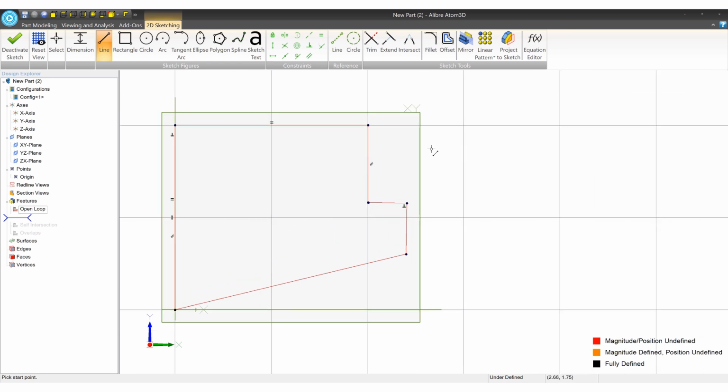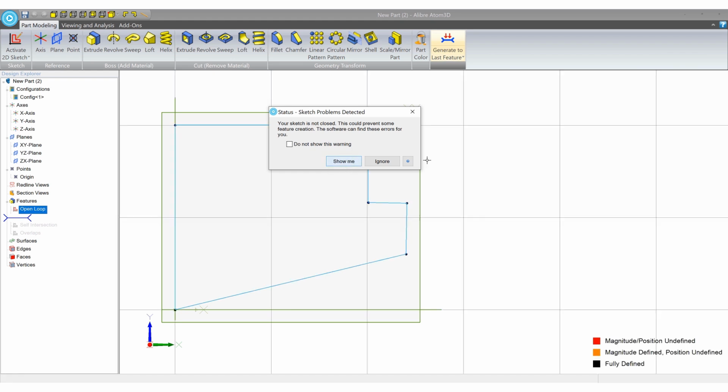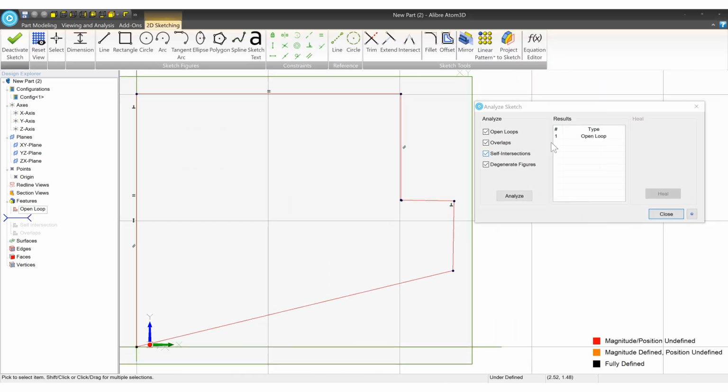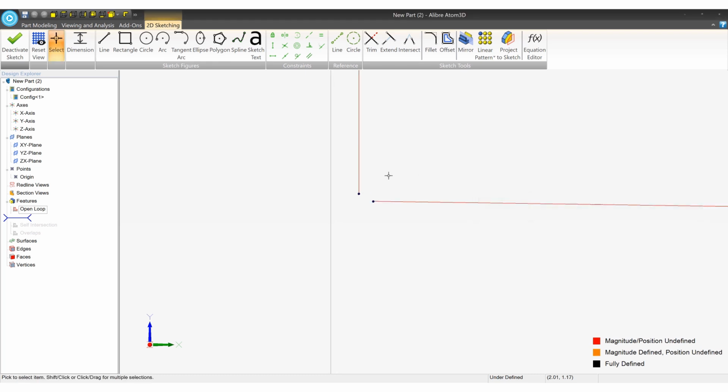Well, the first step is to figure out where the problem is. So again, if you go out of sketch mode, it's going to analyze the sketch when you leave it, and you can say, show me. And this box will pop up. So we can zoom in and see, okay, here's the problem. There's a few ways that you can fix this. The first way is if you grab one of the nodes and you drop it on the other node, they will connect to each other. And that will solve that problem.